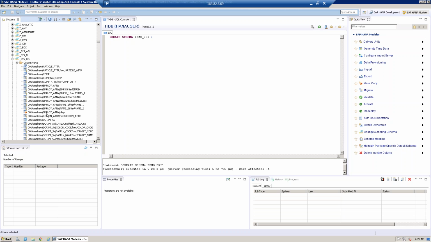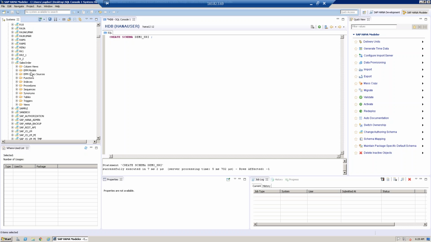Under this Kunal new, he has created one of the HANA artifacts. Once he creates this analytical view or calculation view and activates it, he can see the runtime object of that particular view in this column views folder. Actually, that is the purpose of the column views.